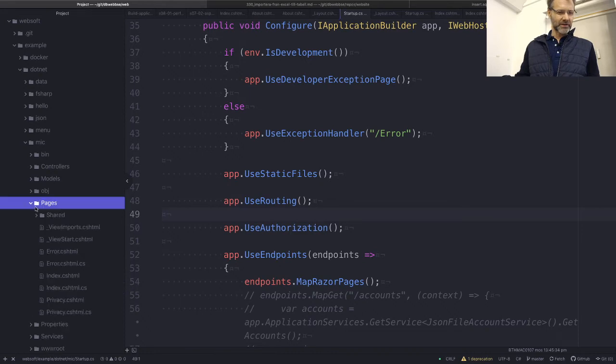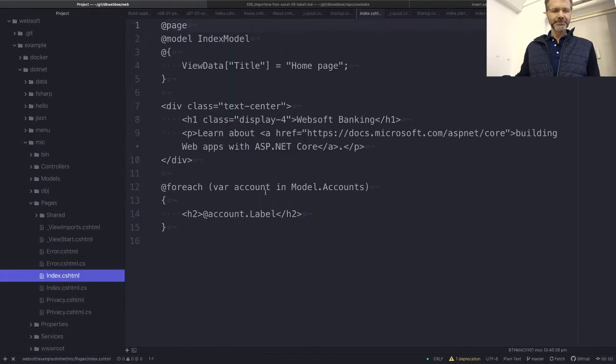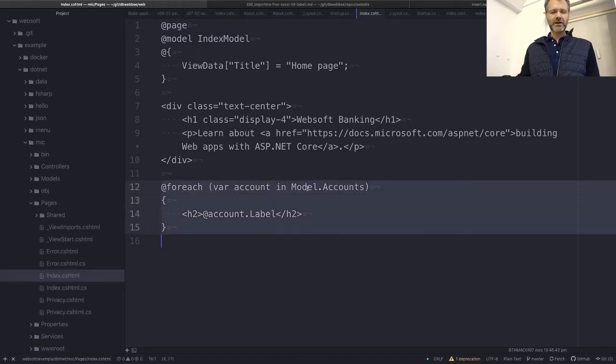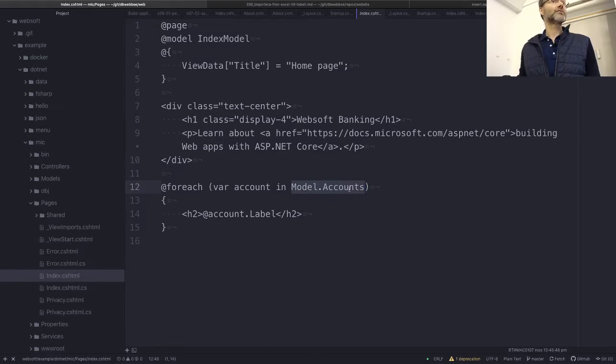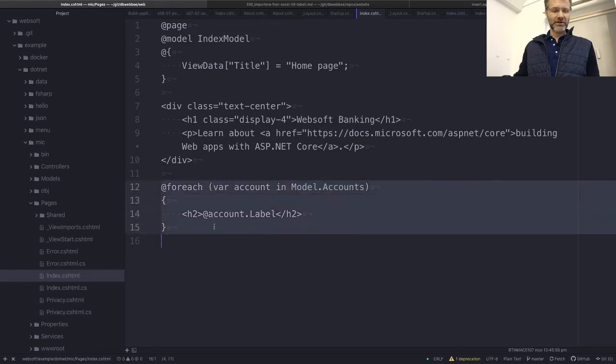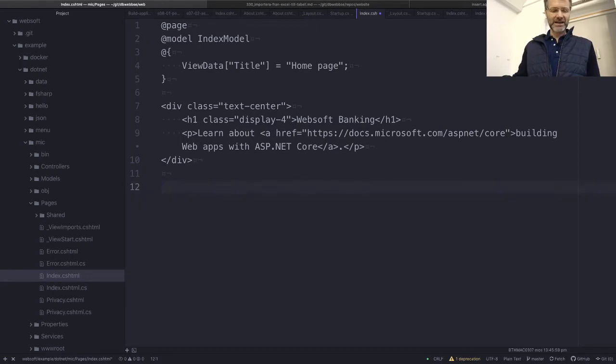So I really should go to the index page also. And here I loop around all my accounts that I have loaded from the JSON file. So I need to remove this also to make this page work. So I'm just doing that for now. Away we go.